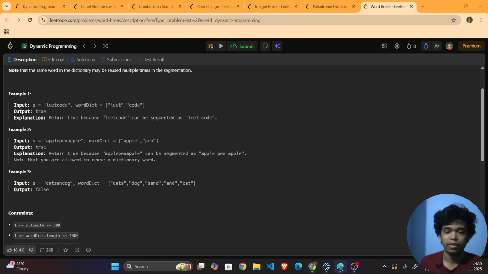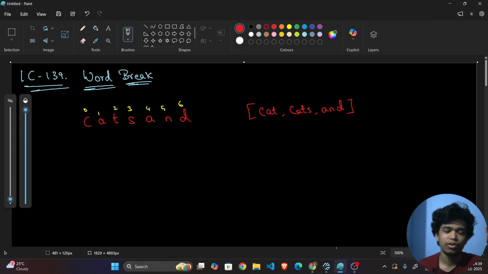Okay, fine. So what is the logic behind it? The logic is simple. Just go along the string and take each and every substring and check whether that substring is present or not. If it is present, then go to the next substring. Else, at last, just return false.